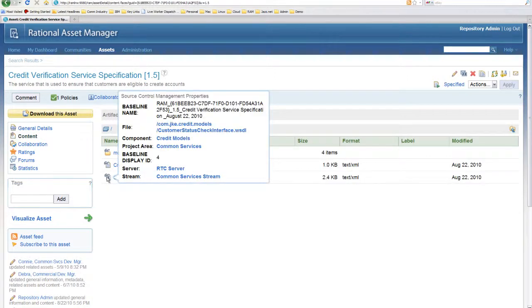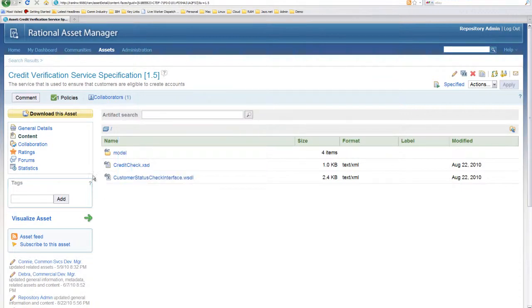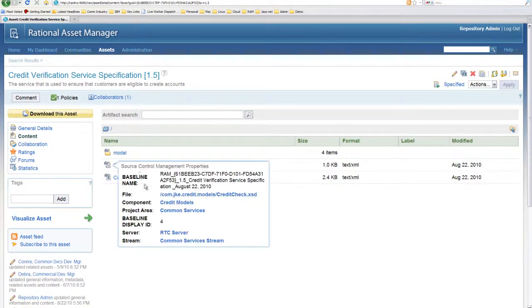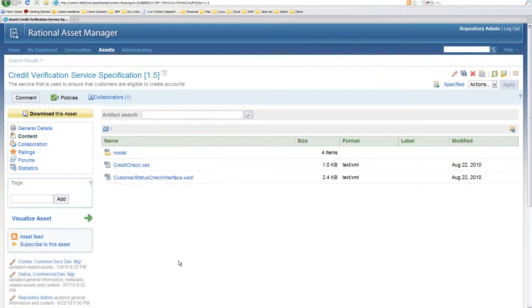we can see we can link right back into source control. These models, this XSD for example, have been part of a baseline that's managed in the RTC server. And so we can link directly back into source control for the location for these models.